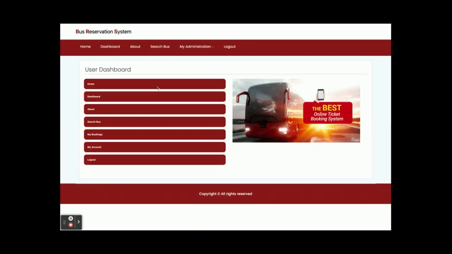So, Amit at the rate gmail.com, and the password is test. You will get this dashboard. Home, I already explained to you. This is the home page, right? This is the dashboard page. The About page I already explained. Search Bus: from here you can search for a bus.